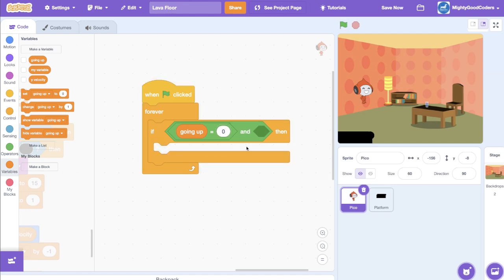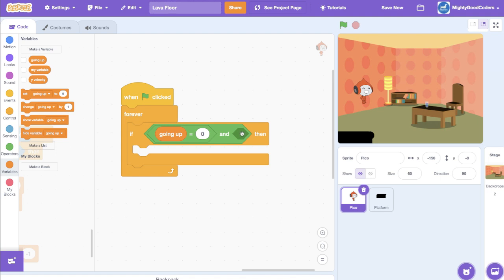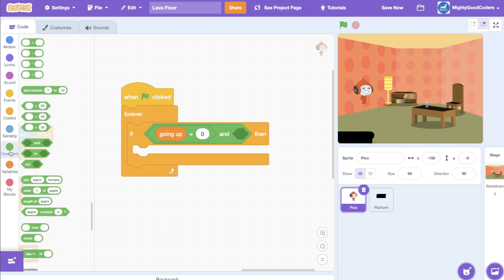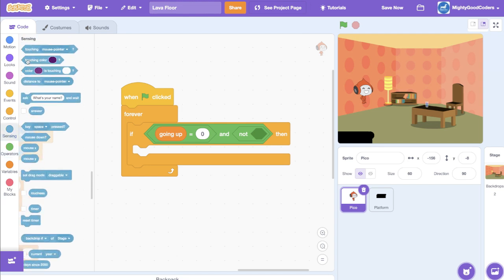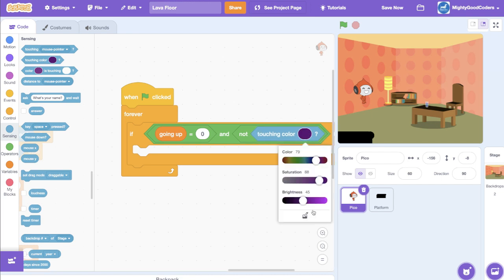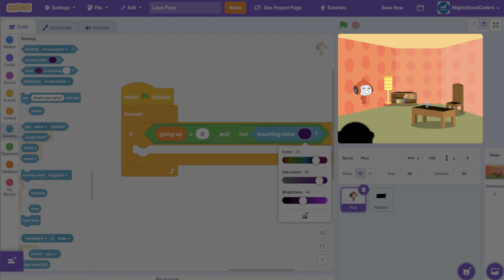Then we are going to add something in this parameter right here. We're going to go back to operators and find the one that says not something. So let's grab that, drag it over, and drop it when it highlights in this far right one. Drop it right there. Perfect. And then we're going to go to sensing, and we're going to grab the touching color block, and we're going to use our black color. Remember, we're going to get our eyedropper and go over to our platform.